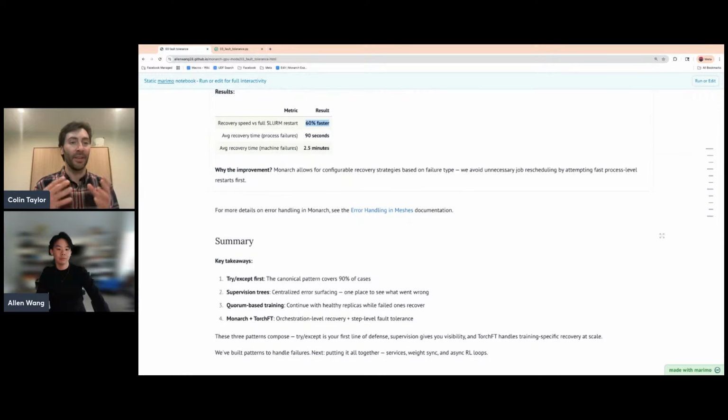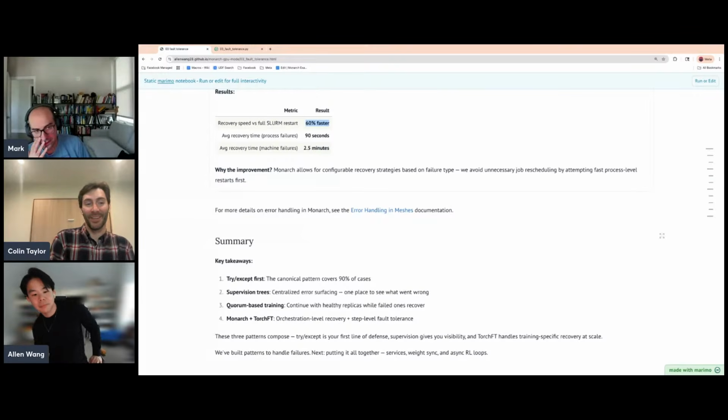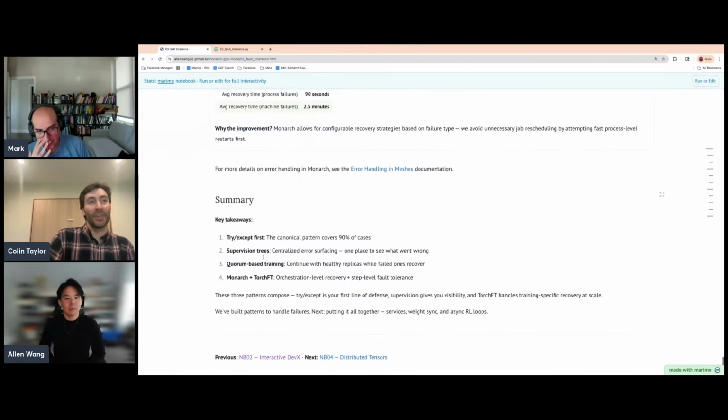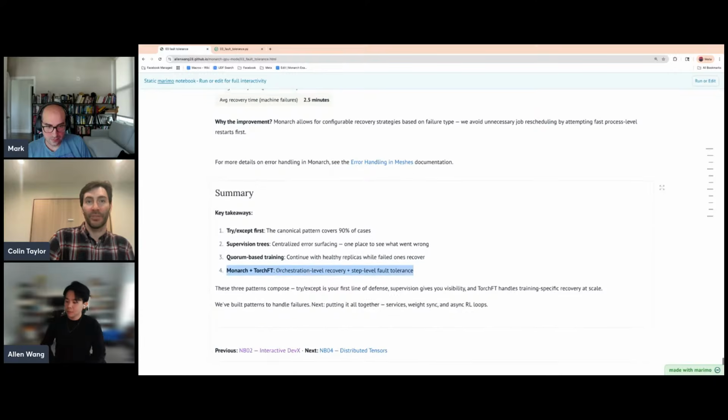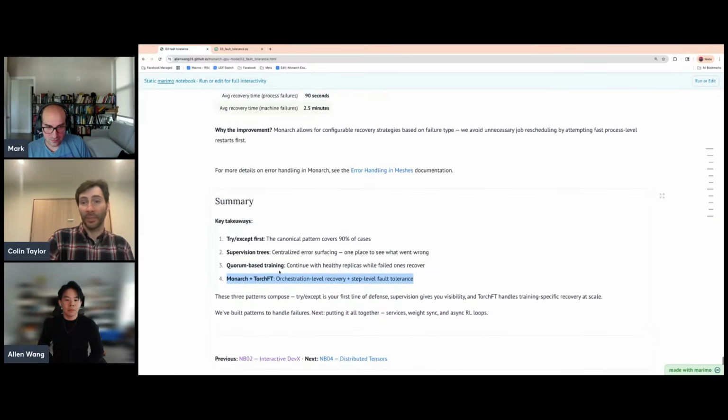This was a somewhat straightforward replica, data parallel, fault tolerance strategy, showing how you can use Monarch to detect the failures and what you can do on top of them. There's a lot more you could do, and I'm happy to go into that to the extent that I can. But this is one of the main fault tolerance pieces. And just to recap, we talked about try except, supervision trees, quorum-based training, Monarch and TorchFT. The next piece, which for the sake of time I'm going to skip, is the tensor engine. The reason I'm going to skip it is we already previewed that, and I want to give Alan more time.